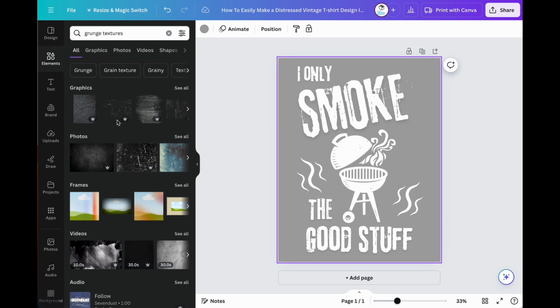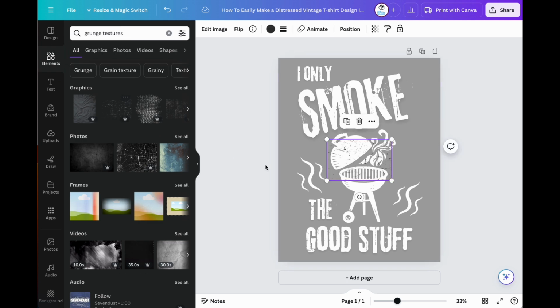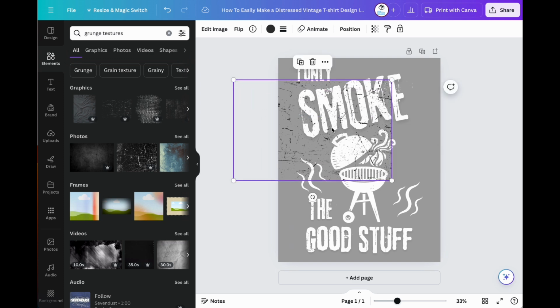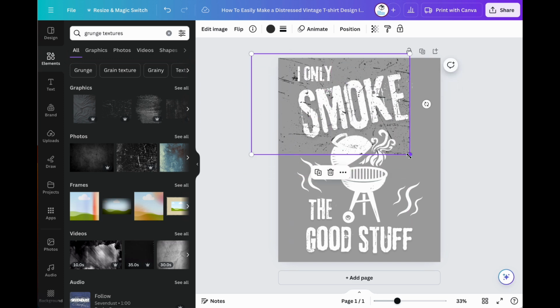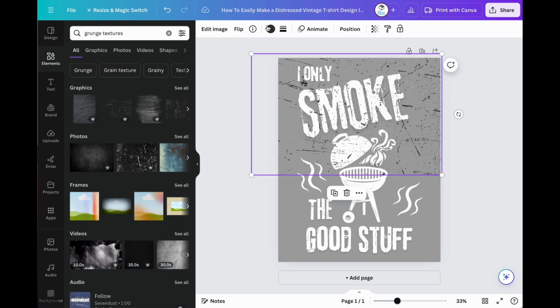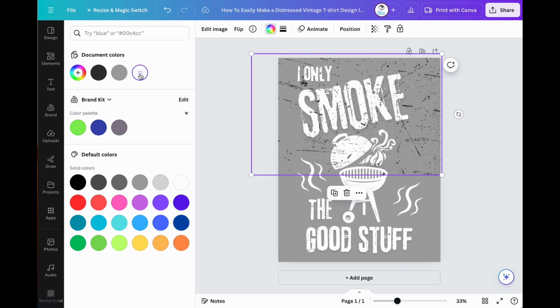Last thing we need to do is find a grunge texture to add to our design. Then change the texture to gray, and we are good to go.